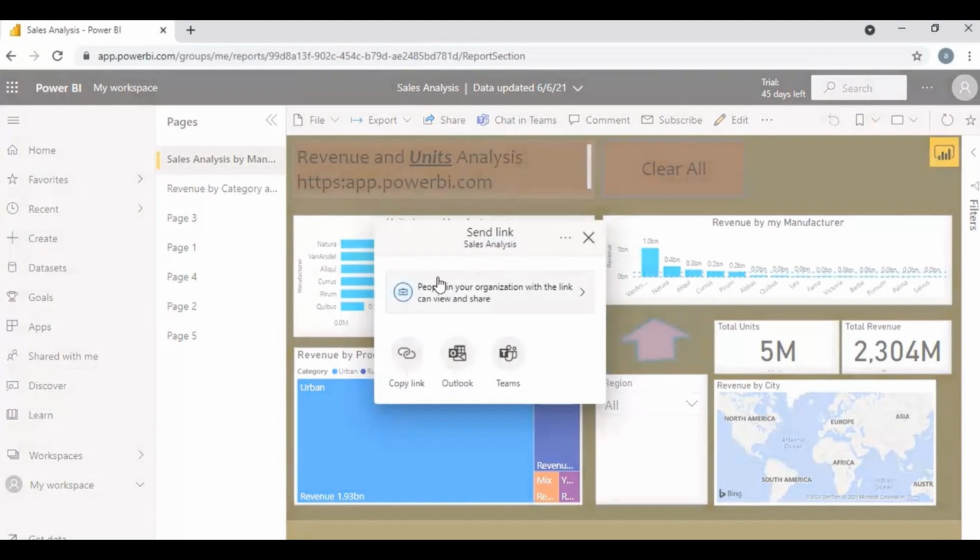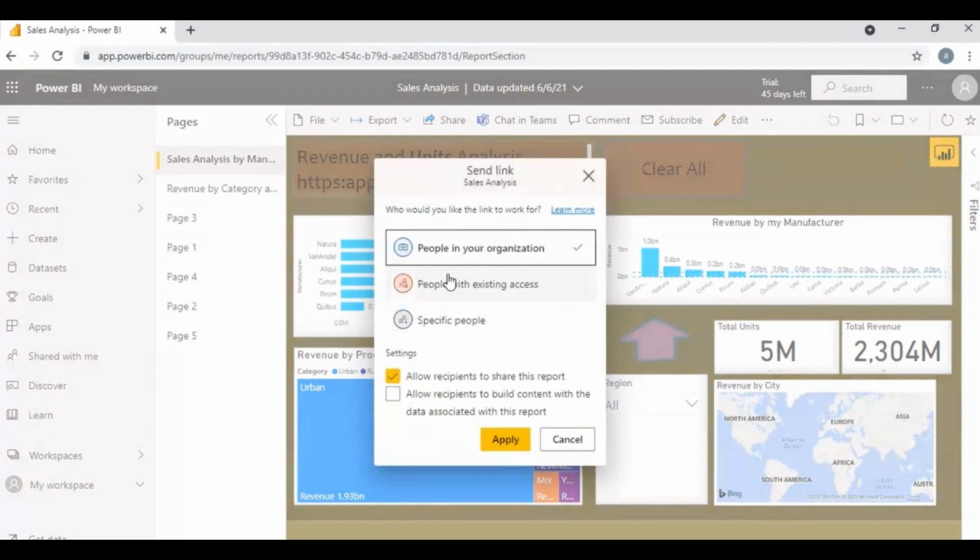Right now, we are in a trial period, and yes, it will allow us to share the report. You can go ahead, copy the link, or you can enter your organization email ID. You can search for people by email ID and start sharing the report with them directly. So specific people or people in your organization, that's absolutely fine.